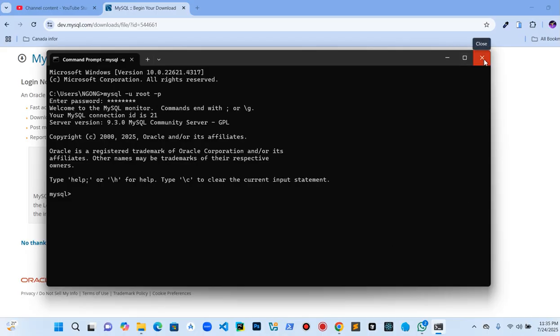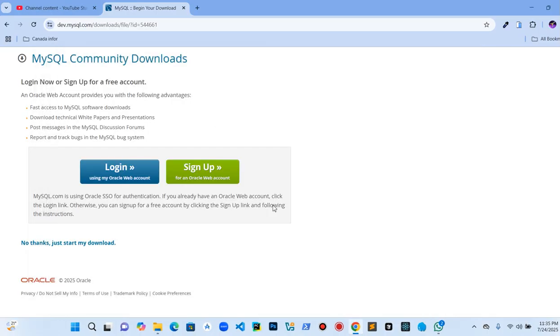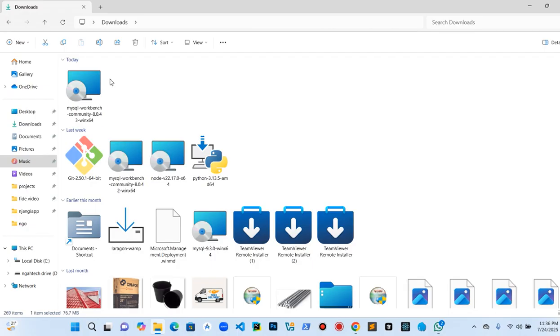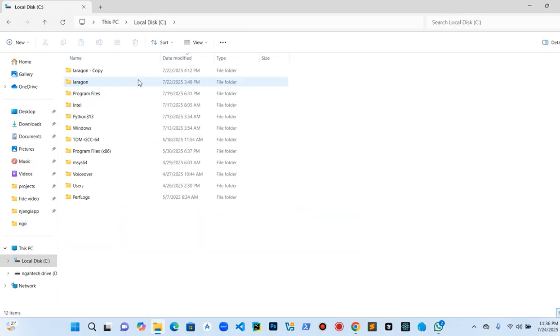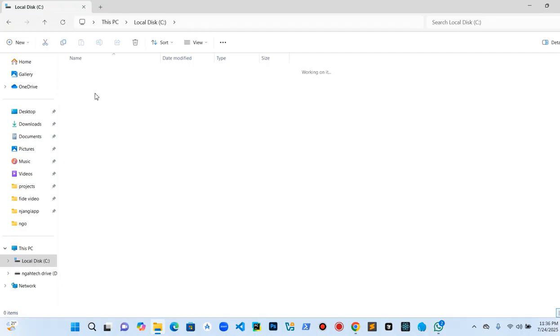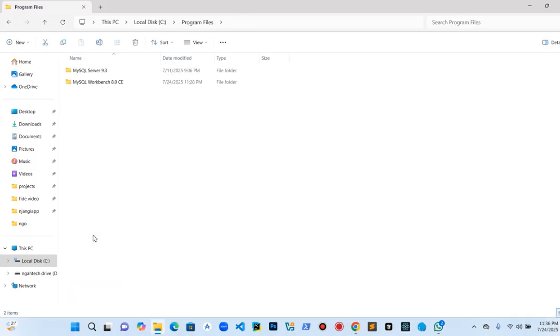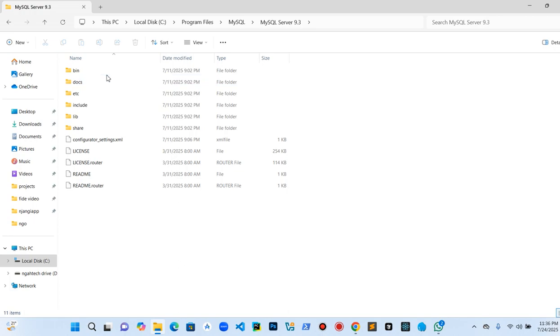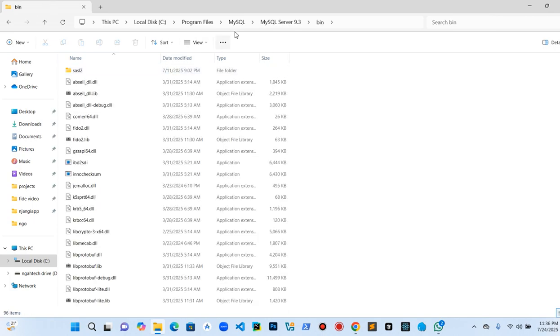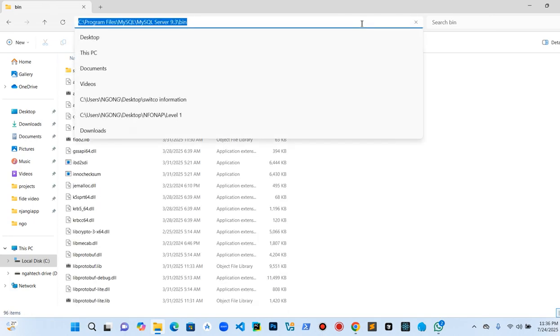Now it might happen that your command prompt will tell you that it doesn't recognize MySQL as an internal command. Don't worry, just simply go to your PC, go to your C drive where you installed MySQL. We go inside Program Files. Then you will see MySQL there. Go there, enter into bin, and copy this line.